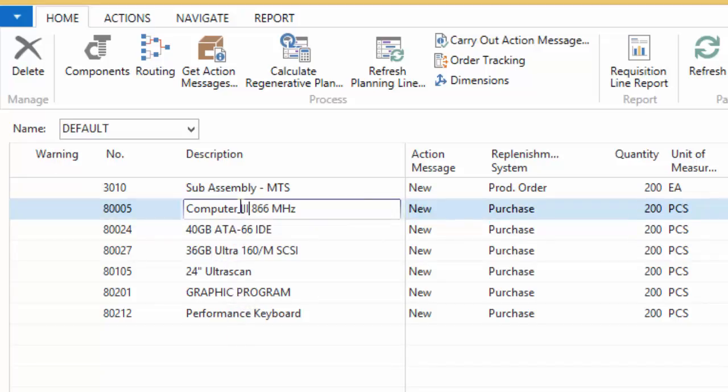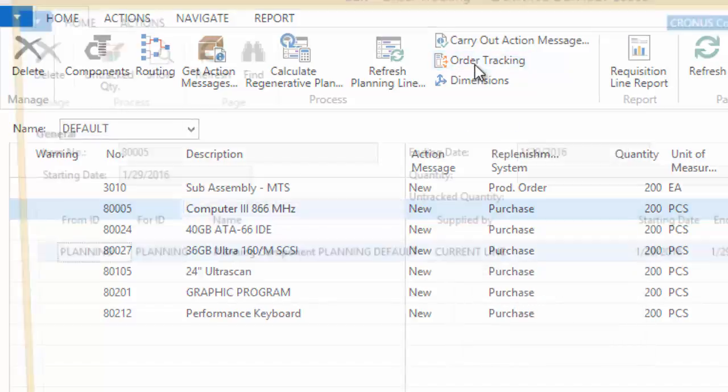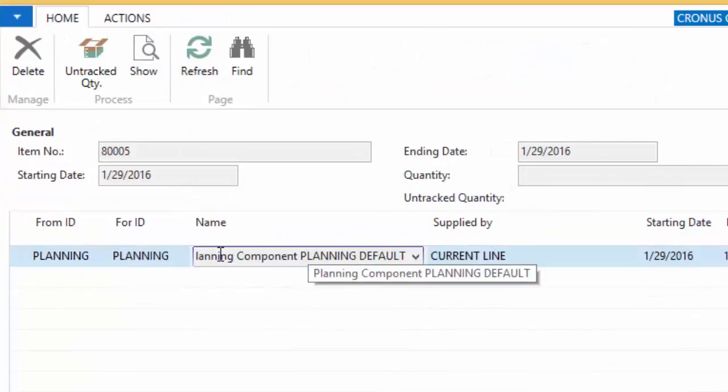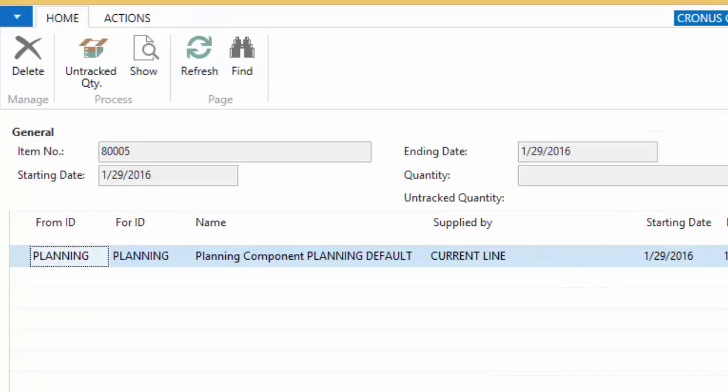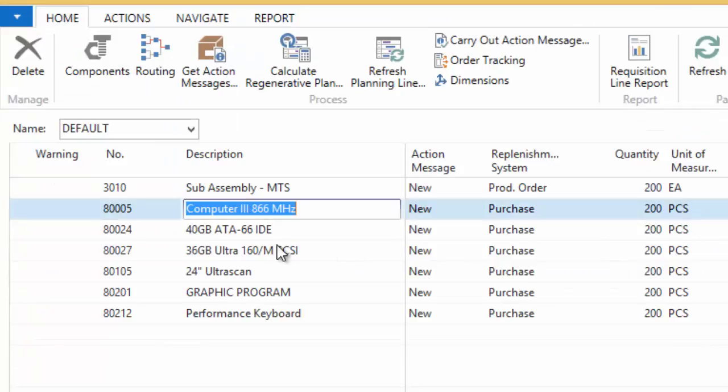How do I know that this is related to that item? The system has great order tracking. So if I click on order tracking, it tells me, hey, there's a line in the planning worksheet that is making the demand for this. Well, how do I know which one it is? I simply say show, and it's going to say your item 3010 requires a certain amount. So in this case, a 1-to-1, because I know this is making 200, the component's going to be for 200. So that's where that demand is coming from.